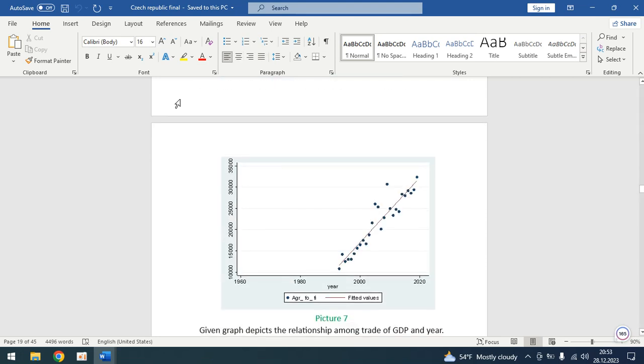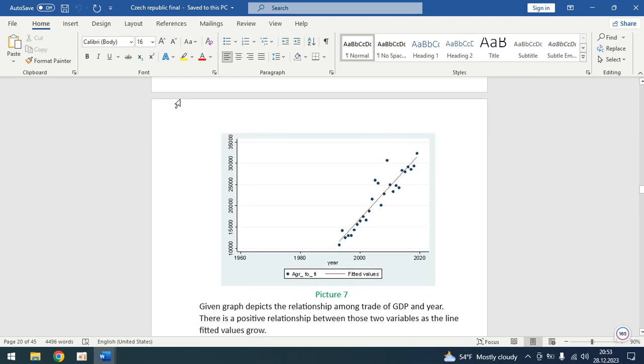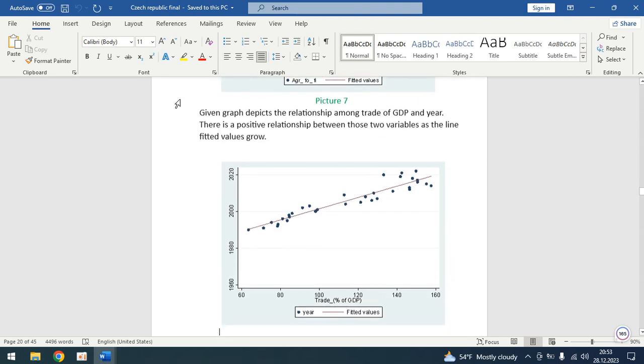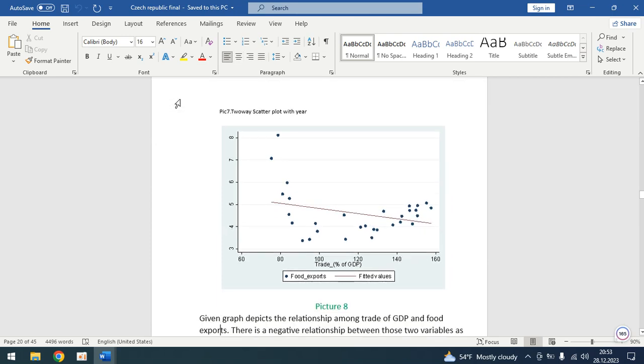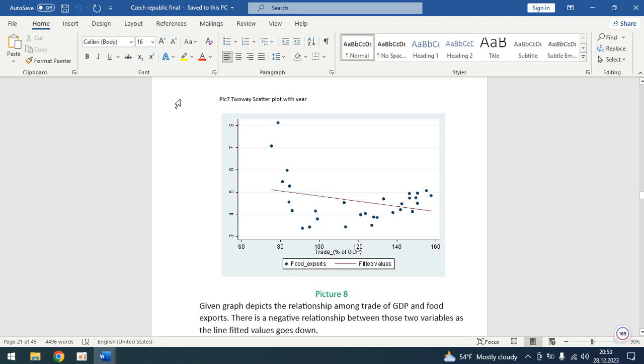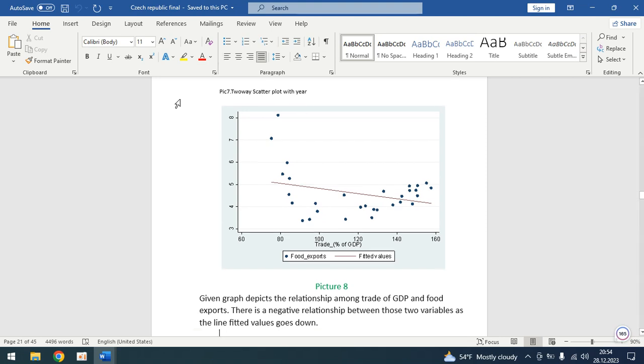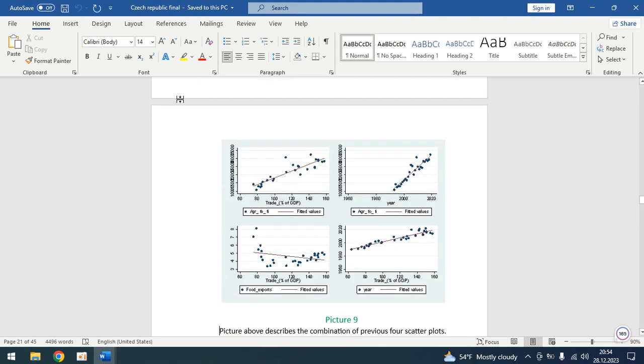And here is our next two-way scatter plot in picture 7. Given graph depicts the relationship between trade of GDP and year. There is a positive relationship between those two variables as the line-fitted values grow. Here is another picture, and here we can see the negative relationship because the line is going down. Given graph depicts the relationship between trade of GDP and food export. There is a negative relationship between those two variables as the line-fitted values go down. Here is the combination of 4 two-way scatter plots.